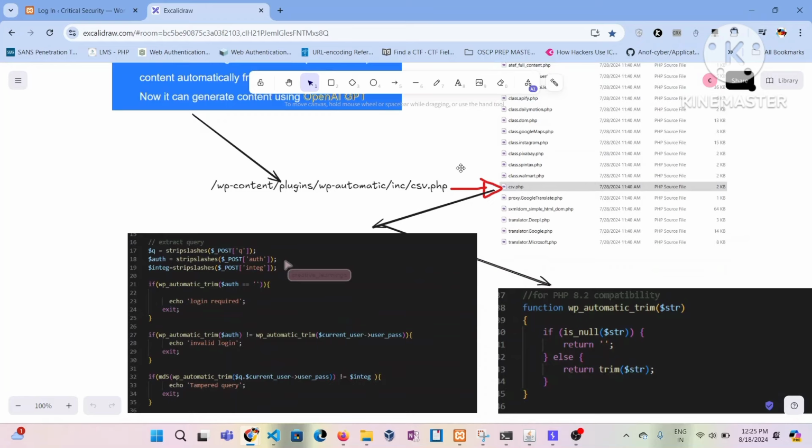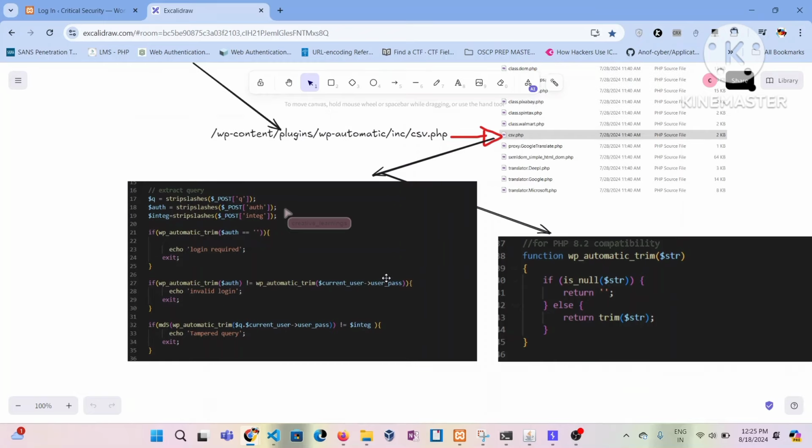You can see that in the first case it checks whether the authentication parameter is an empty string or not, supported by a function called WP Automatic trim function. This trim function returns a space in case the authentication parameter was supplied as blank. Otherwise it trims the trailing and leading space and returns the string. In the second check, there was a comparison between the authentication parameter and the current user password. If they do not match, a different kind of error will be given by the application.